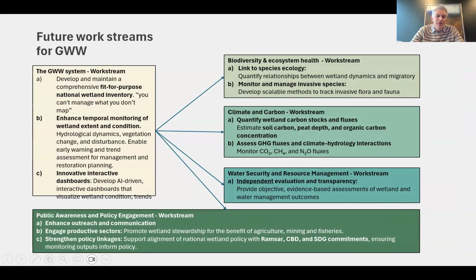The future work streams, I'm almost done with my presentation. I just wanted to show you what we need to do in the future. We need to develop more on the system itself, better dashboards, and improve some of the remote sensing, hydrodynamics and vegetation change. And then especially the whole concept of ecosystem wetland condition is a complicated and difficult one, which nobody really has a real good answer to. Can you see degradation in wetland ecosystems? And in that case, if you can, then how would you characterize that from an EO perspective, or Earth observation perspective?